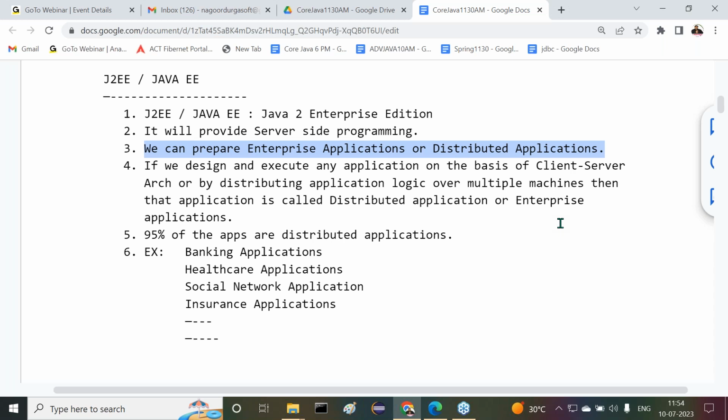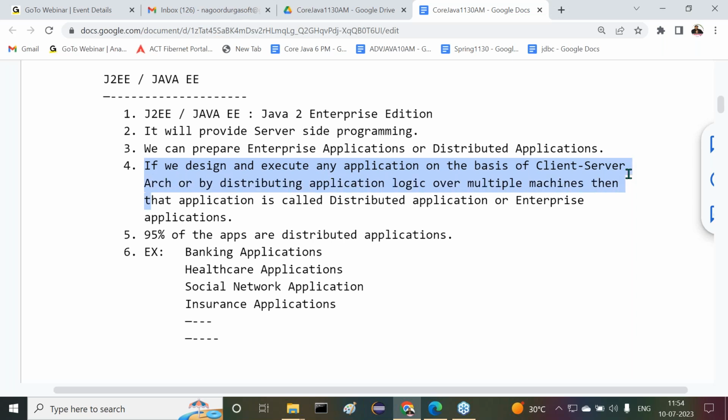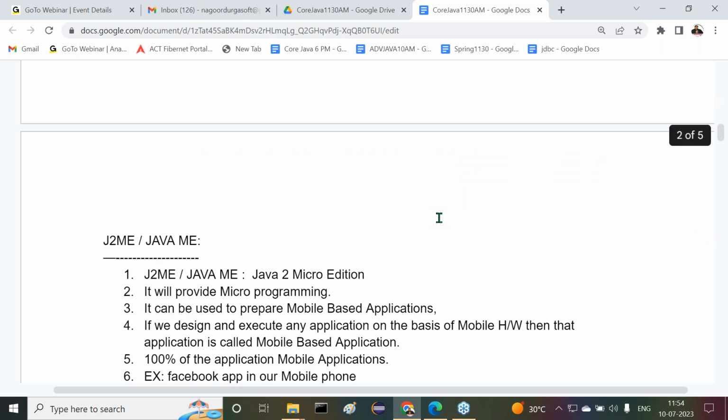If we design and execute any application without using client-server architecture, it is a standalone application. But in an enterprise application, we prepare and execute the application on the basis of client-server architecture. In a standalone application, there is no distribution of application logic over multiple machines, but in enterprise applications, we distribute application logic over multiple machines. Then that application is called a distributed application. But there it is a standalone application.